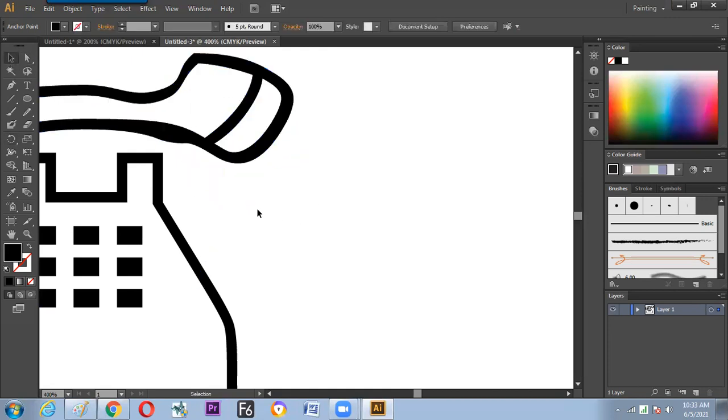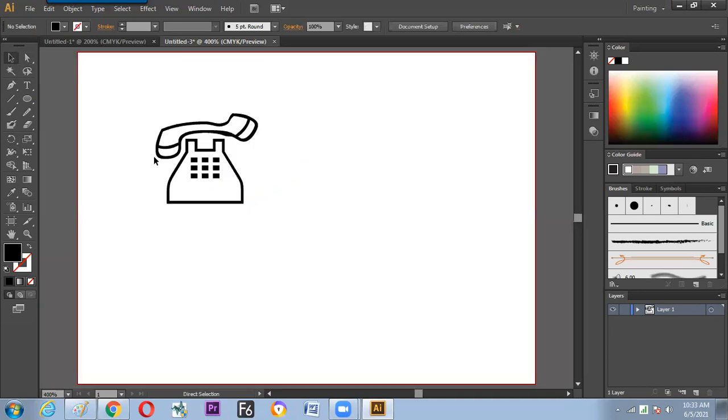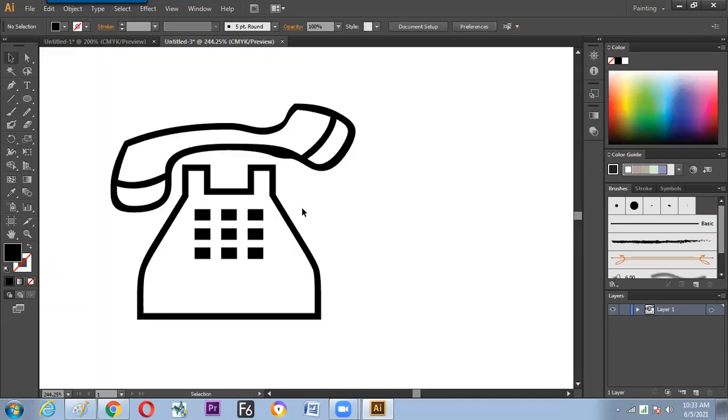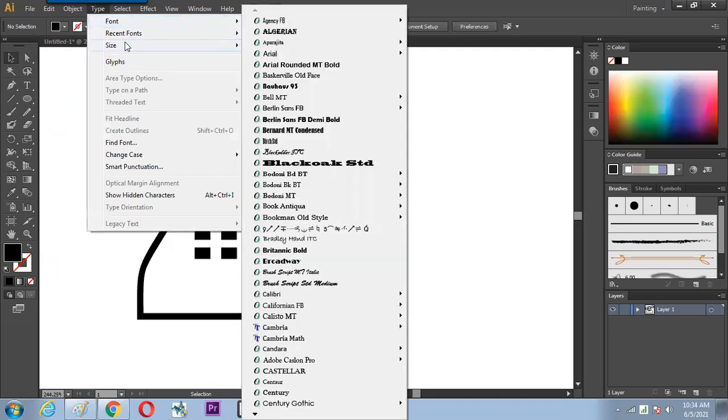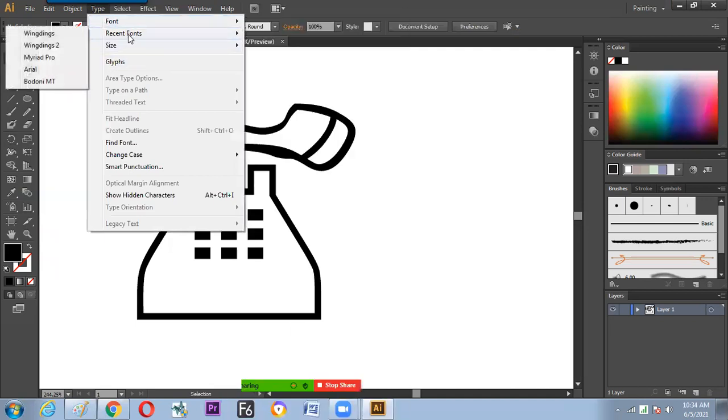Now sometimes to make things cartoonish you can try this. Now the options we have learned are glyphs, font, size. Recent fonts will be shown over here. You can change and create outline.